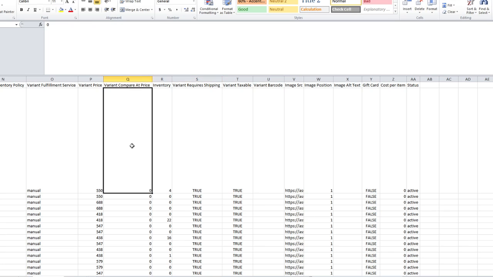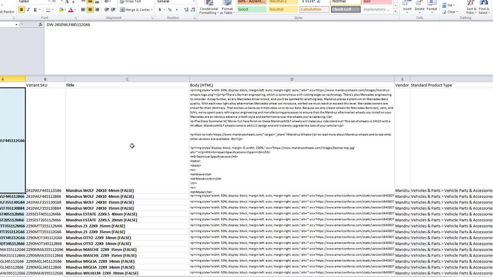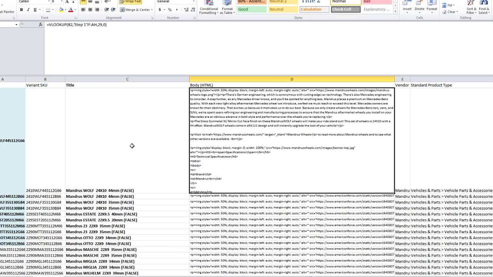Price. Okay, it has the price info. It's right there. And inventory count is 4. Okay, so we're good. Now let's take a look at this one. It says mandrus.com, images, mandrus logo, so that's good. That's perfect actually. And then there's German engineering, which is synonymous with cutting edge, so that's good.